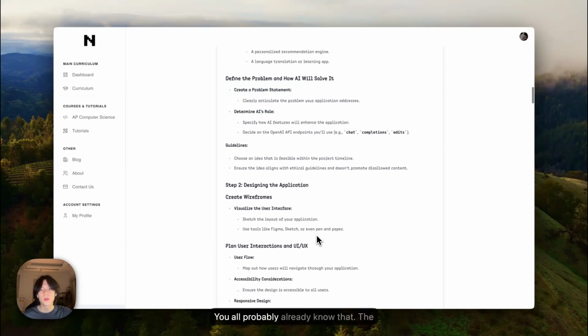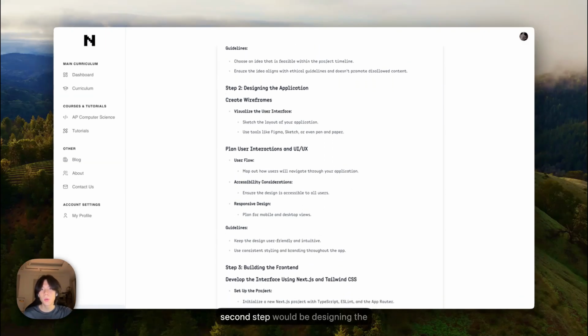You'll probably already know that. The second step would be designing the application. So create wireframes, visualize the user interface, sketch the layout of your application using Figma, which is a very good software that provides front-end design, building blocks, and just overall you could design your stuff, app, whatever there. Or simply just take a piece of paper and try to draw something there.